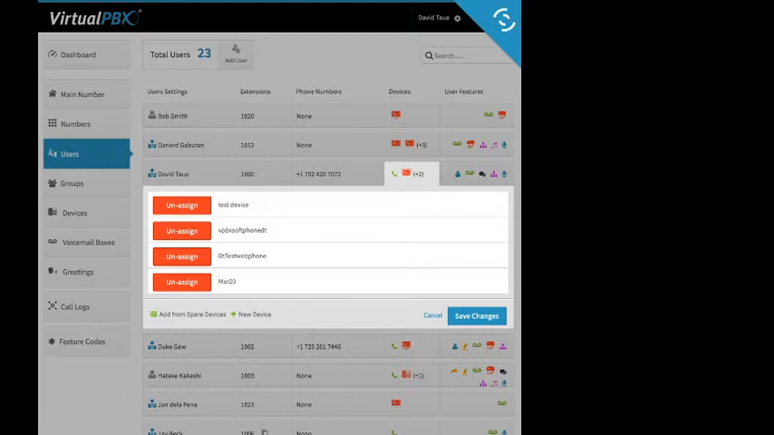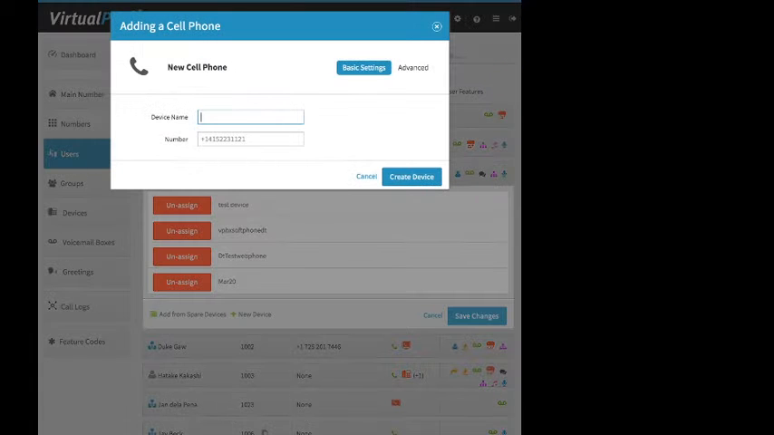All right, cell phone and landline are the same. You give it a device name, and then you put in that phone number. Plus 1, area code, and number is the format. And then you click on Create Device.